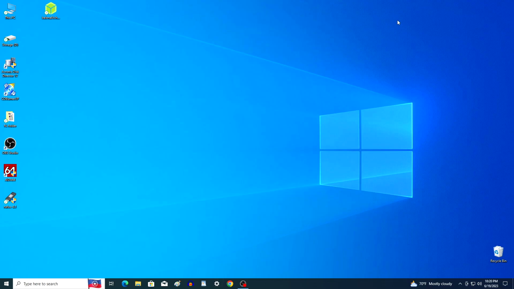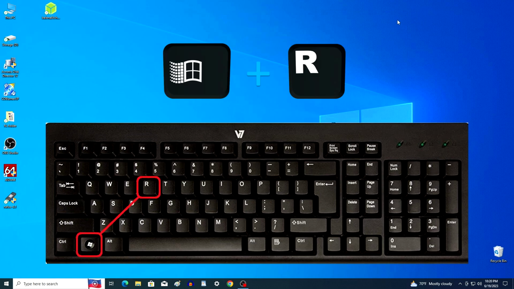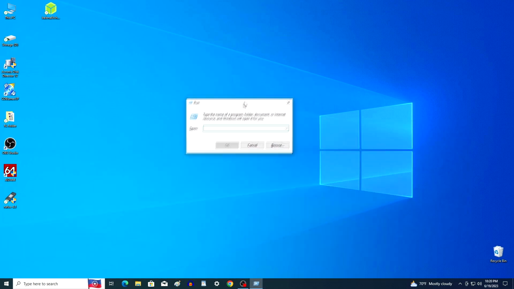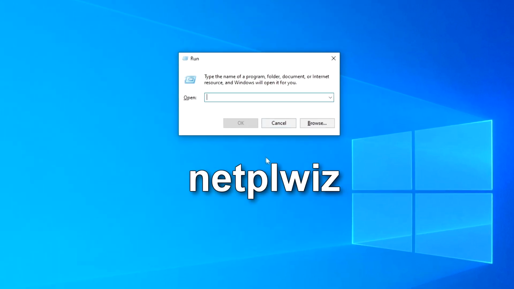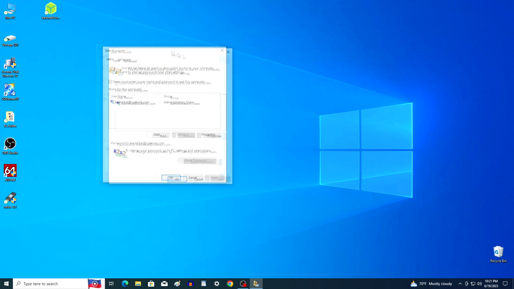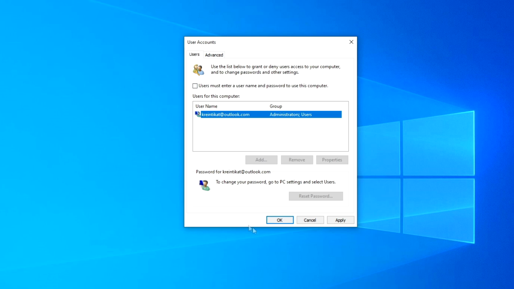Now we need to disable the password, and to do this, press on your keyboard Win and R at the same time. In this window, write this word. OK. In this tab, you must uncheck the box for asking for a password.